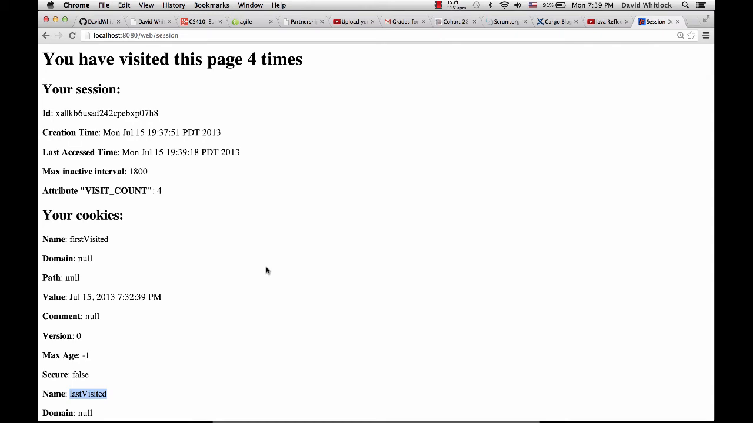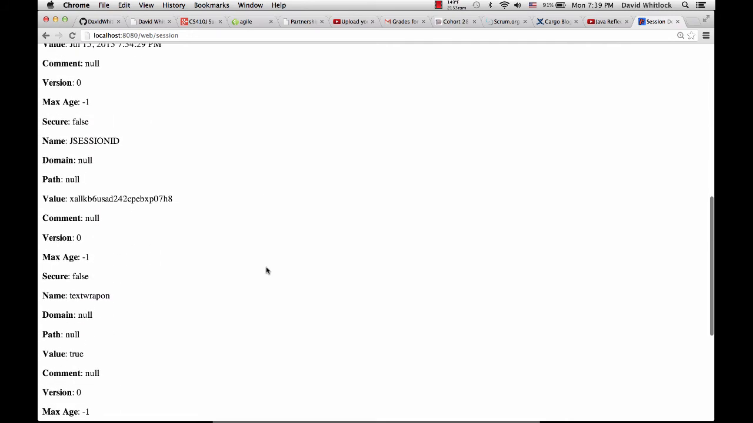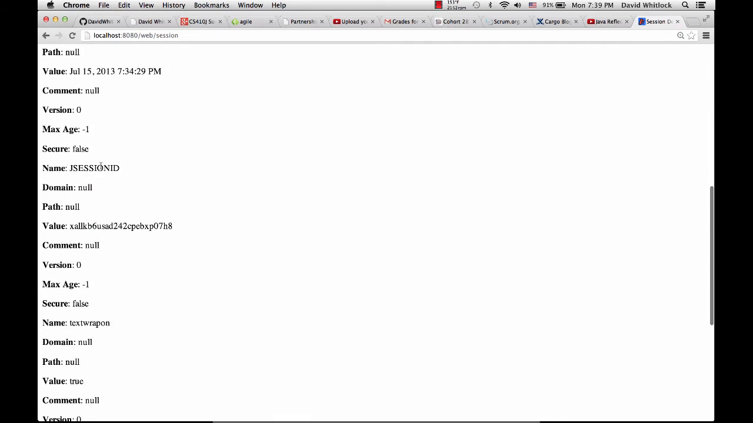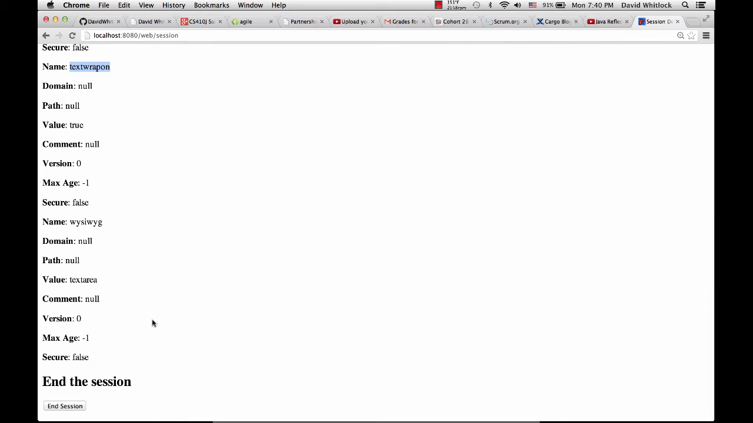I never told the client, oh hey, I don't need that cookie anymore. So it still sends it. The browser still sends it. It doesn't know which cookies are needed and which ones aren't. Oh, and sorry, here's the JSession ID with, sure enough, big old ugly value. I have no idea what text wrap on is. It might be something that Chrome sends down.